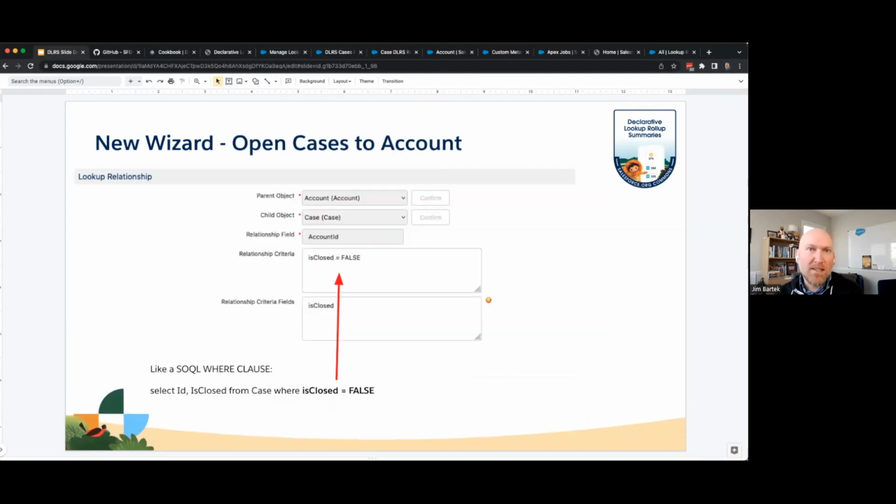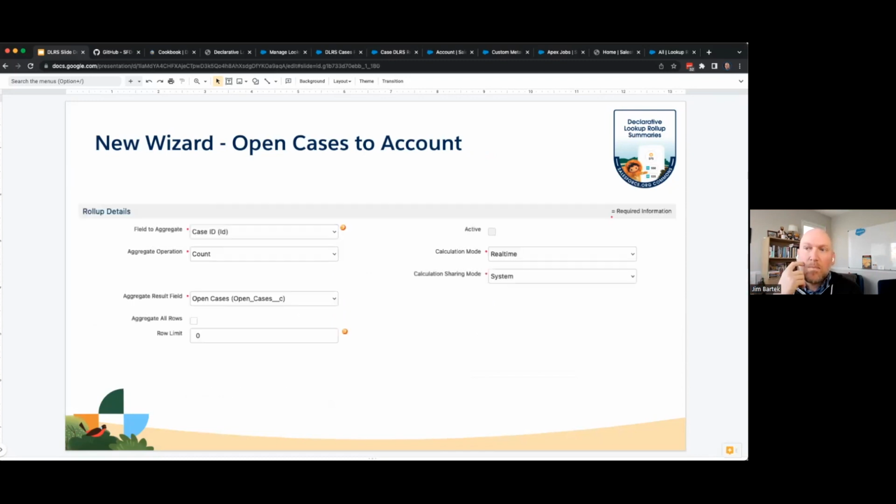Put your relationship criteria in. This is another one you've seen in here. I've got where is closed equals false, just like a SOQL where clause, right? So you just do that SOQL query, and after the where, you put that in. Then, we can look through that and say, okay, what field, again, am I rolling up to?